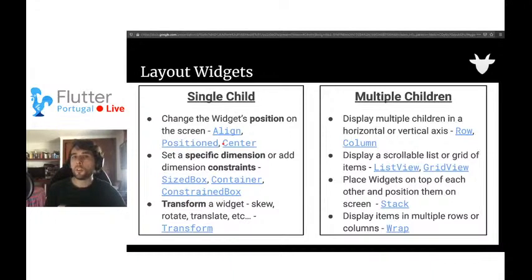Then we have multiple child widgets. The most common are the row and the column, in which we can display our items horizontally or vertically. Then we can also display a scrollable list or a grid of items with a list view or grid view, and we can place items on top of each other with the stack widget. If we want to display multiple items in a row or a column, we can use the wrap widget. This widget makes it so that when we are laying out children, if our child goes further than the boundaries of this widget, it will create a new line and it will place that widget there.